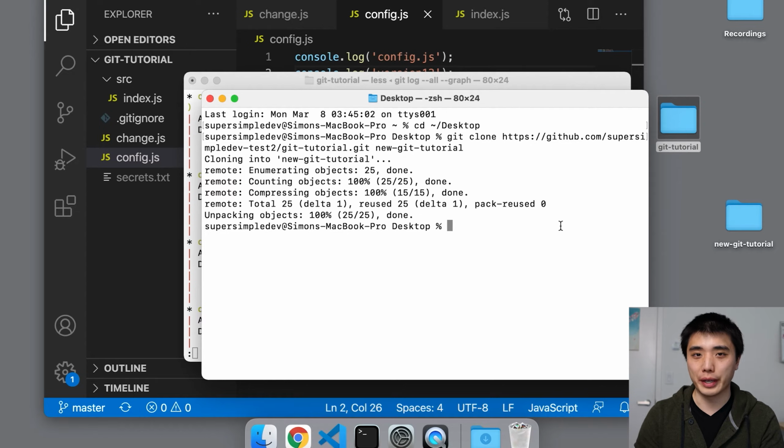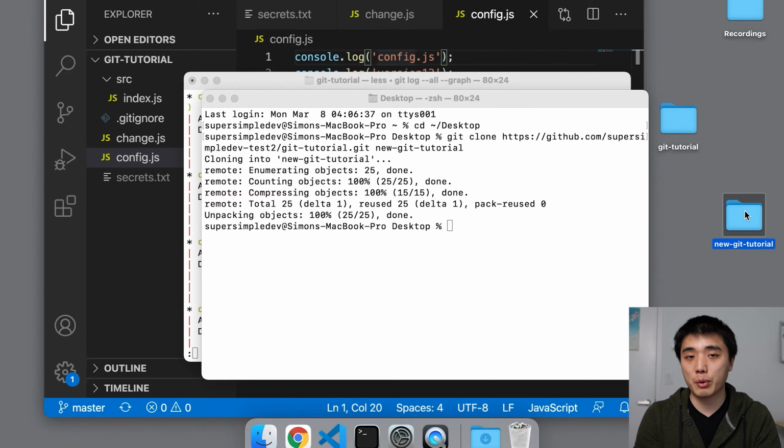The next thing we're going to do is go into our new repository. We're going to create a new commit and then push that to GitHub. And then we're going to learn how to sync those changes back to our old repository. So remember, we already know how to do this, and we'll do it together.